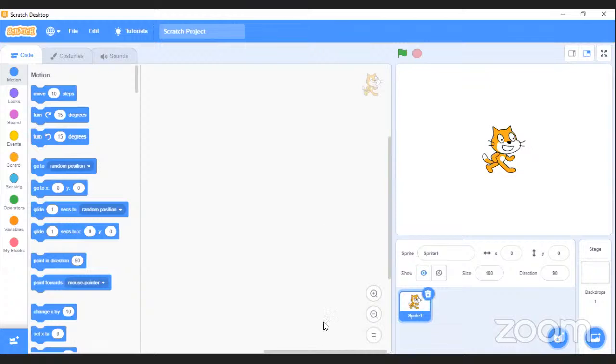So this is my Scratch screen. Till yesterday, I would like to revise in a couple of minutes. One is we have taken a sprite. In the first class, we moved the sprite with the first program, but our sprite was not moving properly. And we made a longer program, right?